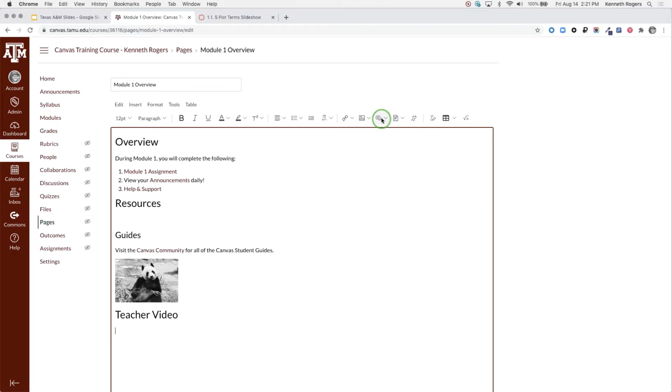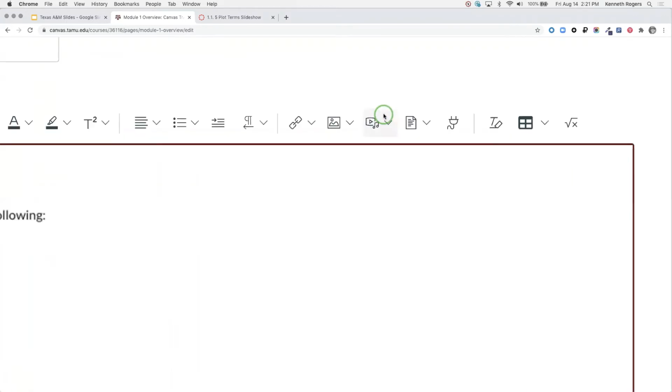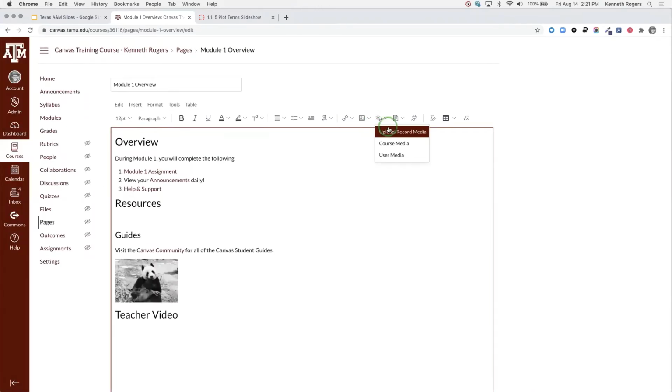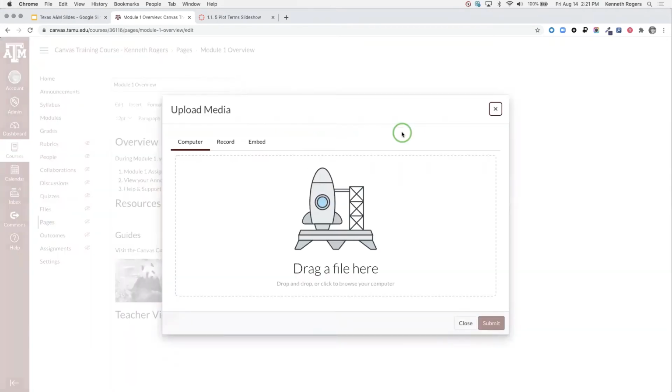So on an announcement, post a video. On the introduce yourself to the class discussion post, you introduce yourself as well and use this tool. We're looking for the play button with the music note. We're going to click on it and say upload record media.